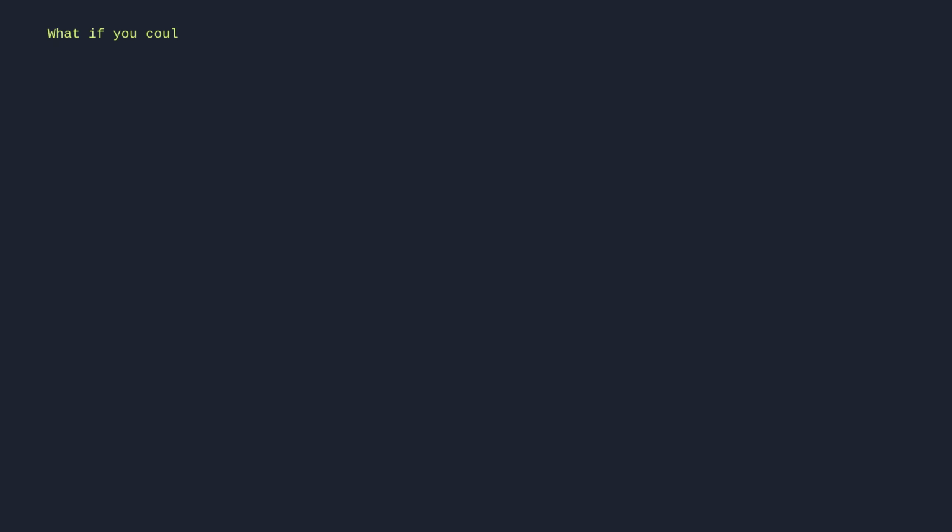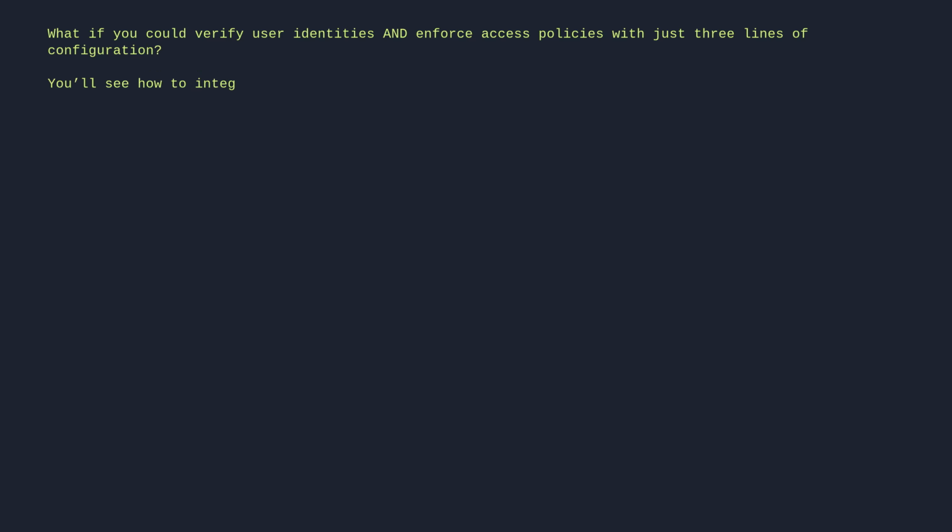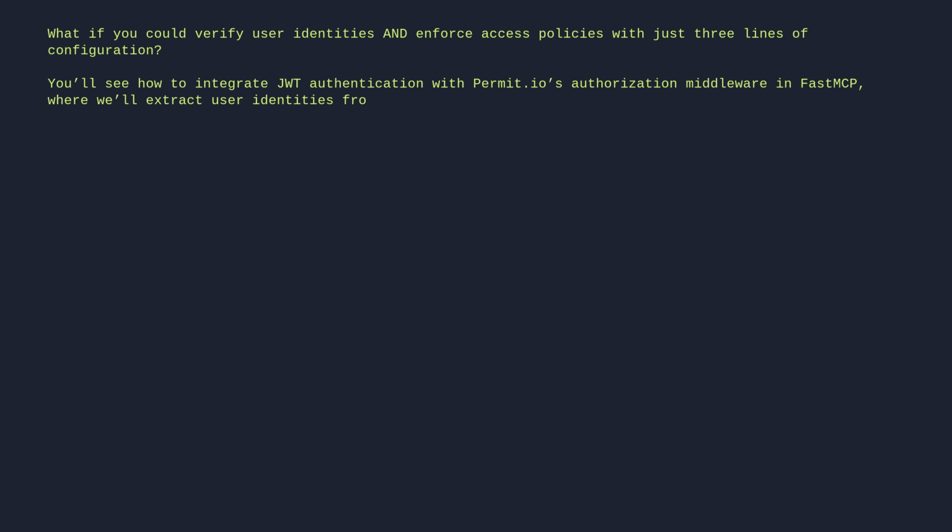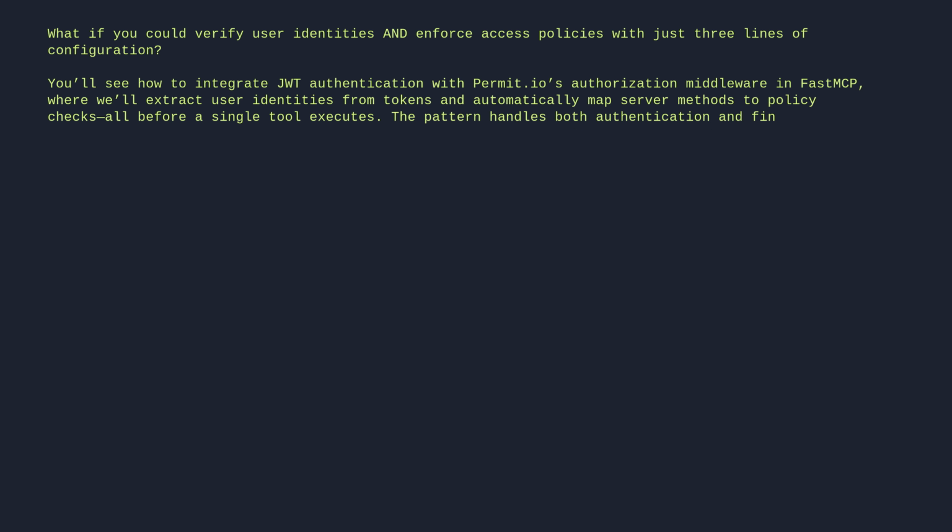What if you could verify user identities and enforce access policies with just 3 lines of configuration? You'll see how to integrate JWT Authentication with Permit.io's Authorization middleware in FastMCP, where we'll extract user identities from tokens and automatically map server methods to policy checks, all before a single tool executes. The pattern handles both authentication and fine-grained access control in one clean step.